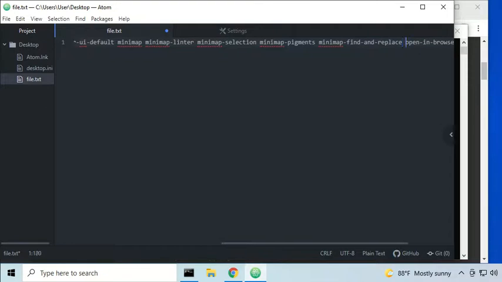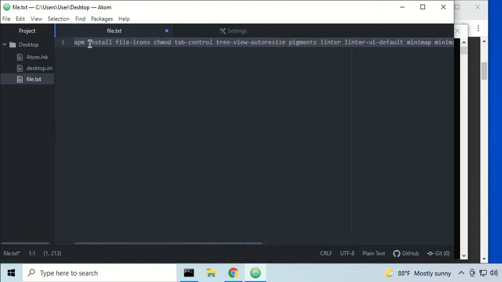And then these last two are very nice. Open-in-browser allows me to right click on a file and select open in browser, and specifically if I'm working in HTML or something, I might just want to open that HTML document in a web browser. The other one is open-in-terminal. If I right click in a particular directory and say open terminal here, that's going to open up a terminal right in this current directory, and that's going to be extremely handy as well. Okay, so these are the basic packages that you're probably going to want to install with any Atom configuration.